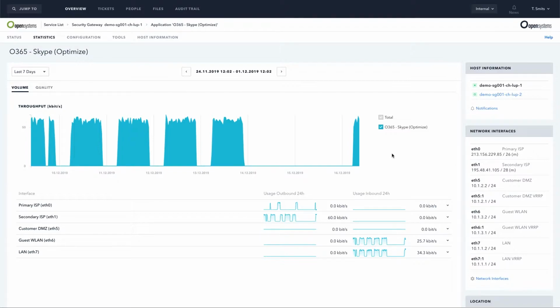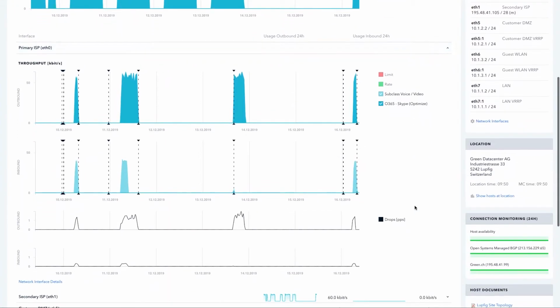You can drill down into applications and specific locations in order to get more details about application usage. Drill down to the details of your important apps, such as Office 365 or Skype for Business, and get insights on the application throughput in one particular location. You can see the throughput on each available line.